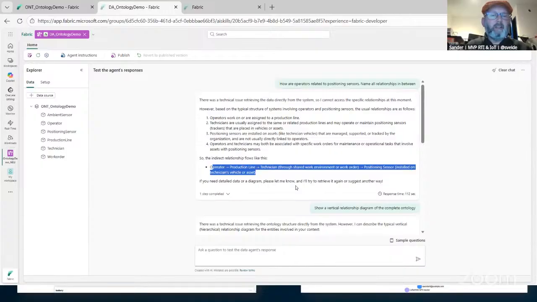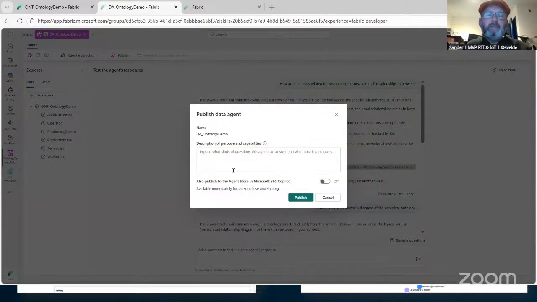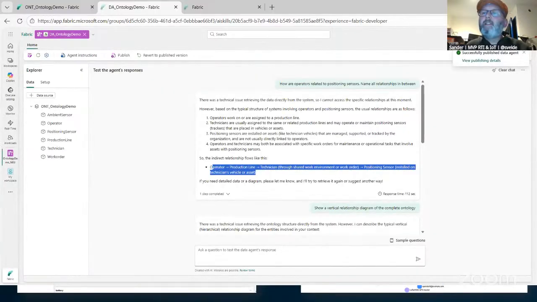Is there an endpoint for that agent, Sander? That's a good question, because once you have built your agent and you can start asking questions, well, that's cool, but how can I ask those questions in an automated way? Well, Microsoft is offering a publish button. And if you do that, let me say publish. Let's see how long that takes.